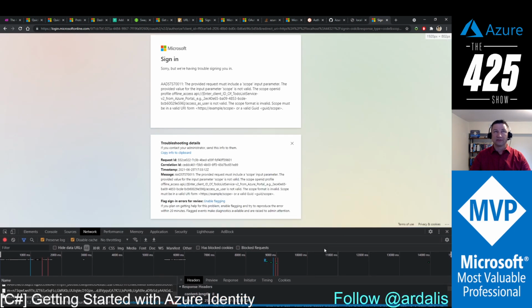And now it says the provided request must include a scope input parameter. The provided value for the input parameter scope is not valid. Scope: openid profile offline_access api://enter-client-ID-of-to-do-list-service-from-the-portal is not valid. Scope format is invalid. Scope must be a valid URI, or a valid GUID. So, example scope or GUID scope. Okay.